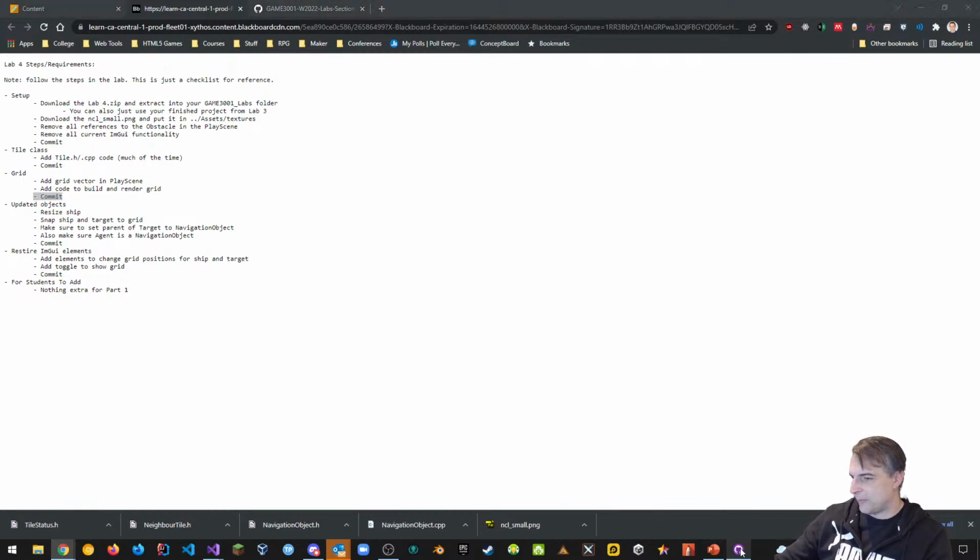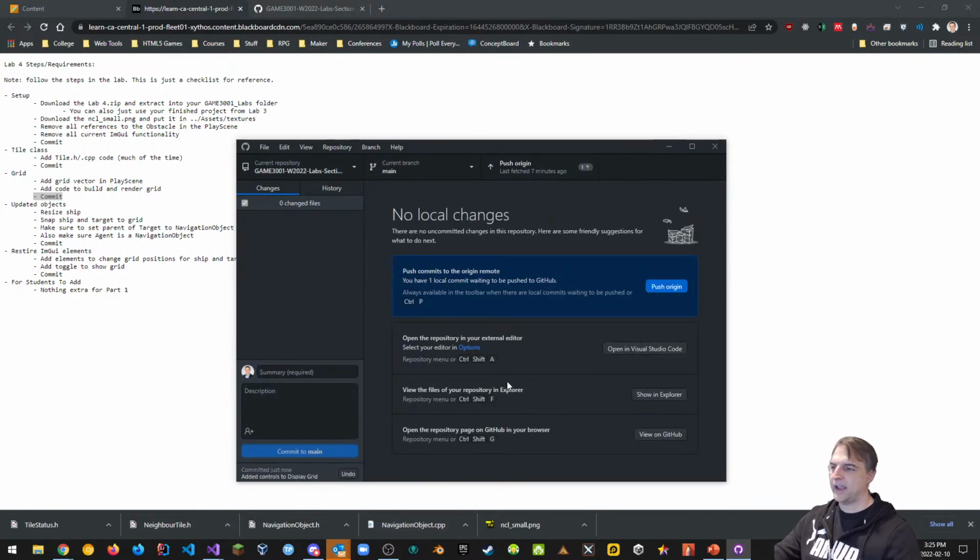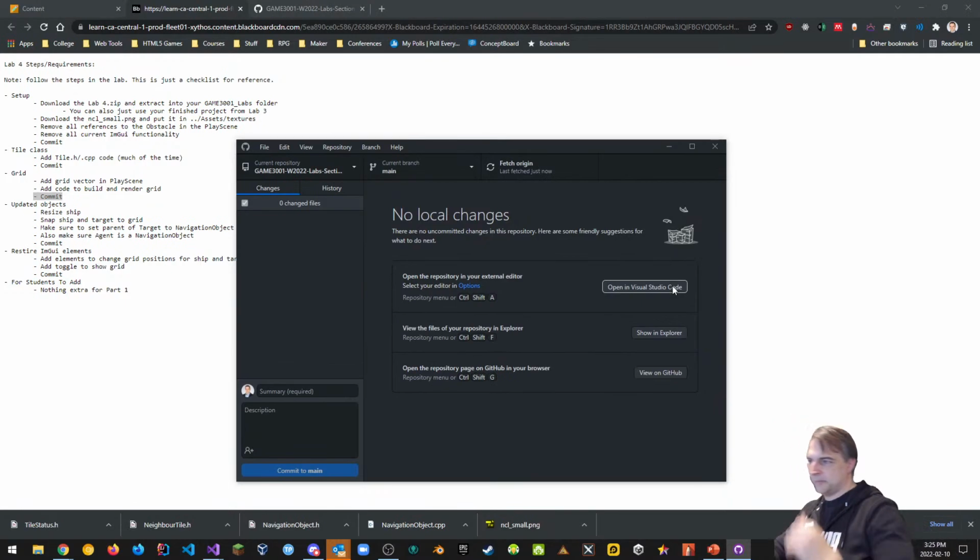Let's put it up on GitHub. Did I put it up on GitHub? I did not. So let's do that now. We'll say added controls to display grid, which is what we did. Commit to main and push. So we did that. Commit. Yay. Awesome.